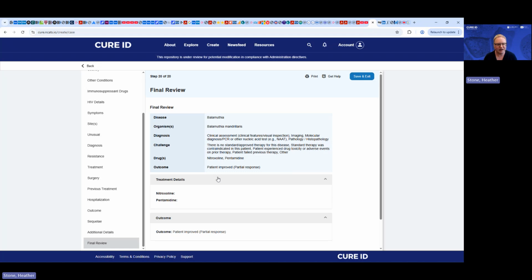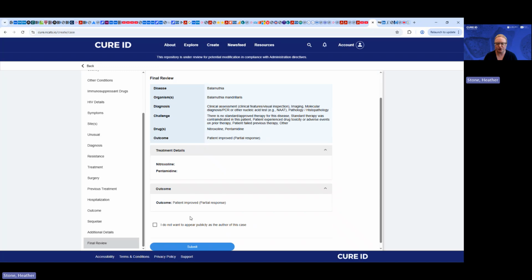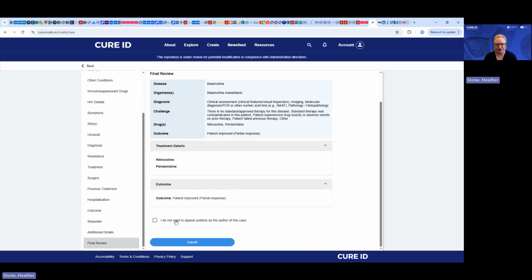Double check it for accuracy and completeness, and if you need to go back and change anything, you can return to a section by clicking on that part of the left menu bar. If you are a clinician, you are given the option to anonymize your case report here, if you don't want your name to show as the author. If you're entering the case as a patient or care partner, your name is automatically hidden.